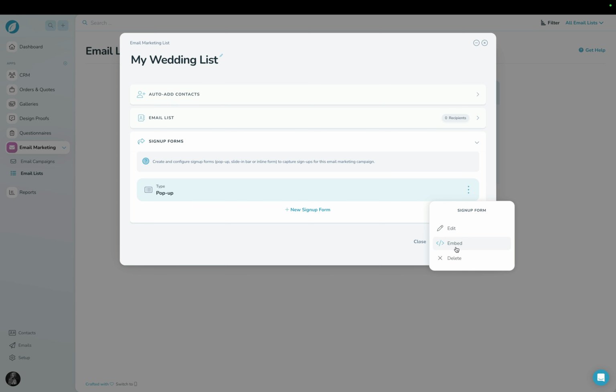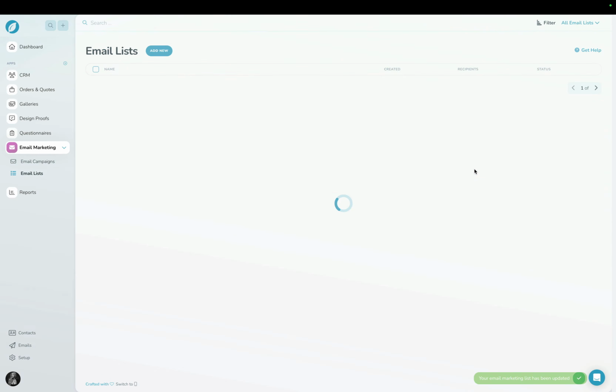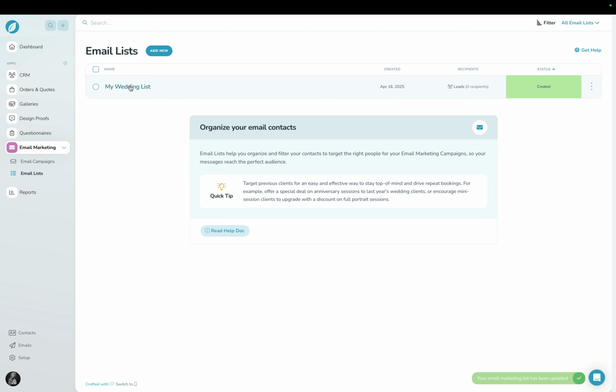So email lists are very powerful, very flexible, and it's a good starting point for how you configure who will be getting your email campaigns. So let's click the create button here. And now we have the email list here. Of course, you can add as many as you want. So it makes it very flexible to use these for different purposes.